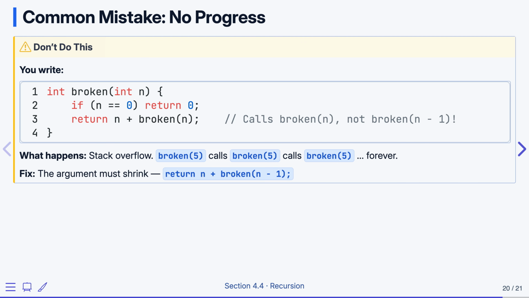This is a second common mistake, a recursive case that does not make progress. This function has a base case n equals 0, but look at the recursive call. It calls broken of n, not broken of n minus 1. The argument never changes. So broken of 5 calls broken of 5, which calls broken of 5 forever. The base case is never reached and you get a stack overflow. The fix is to shrink the argument. Call broken of n minus 1, so n decreases by 1 every time.